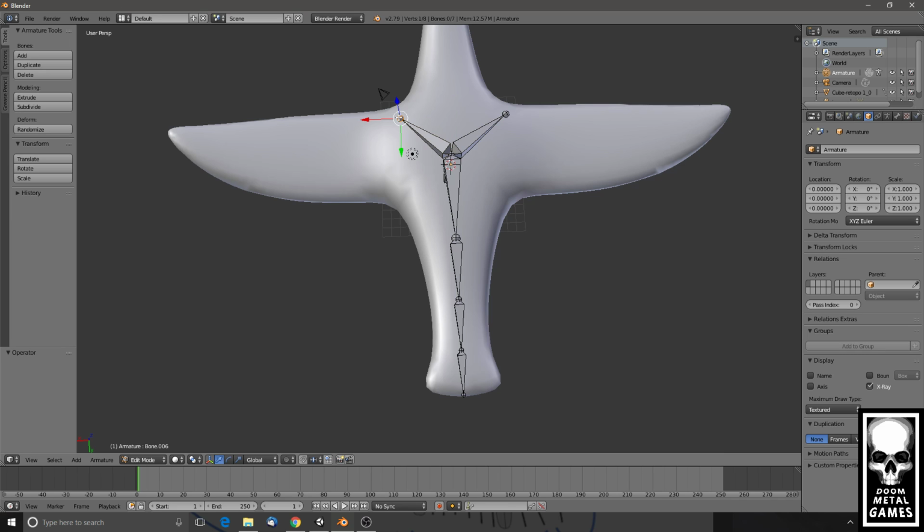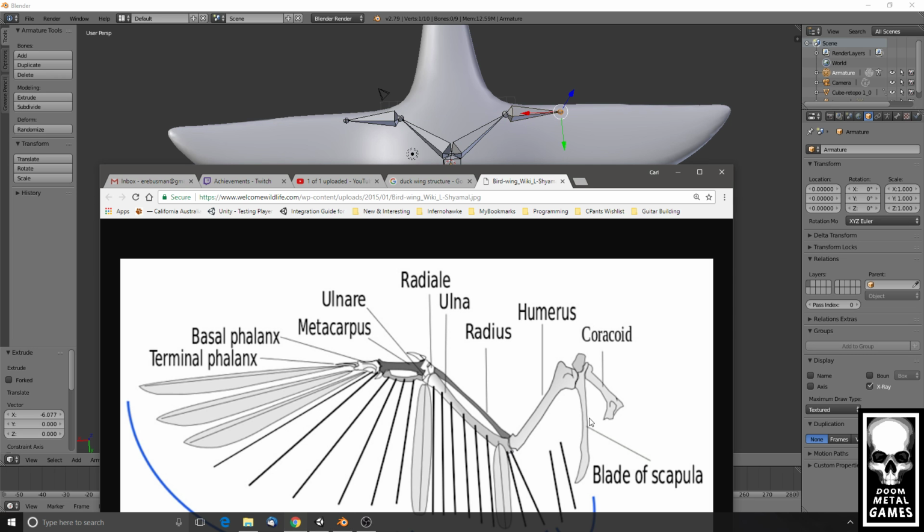So let's do E for extrude and the x-axis. All right, E for extrude and X for the x-axis. All right, so that is the humerus.